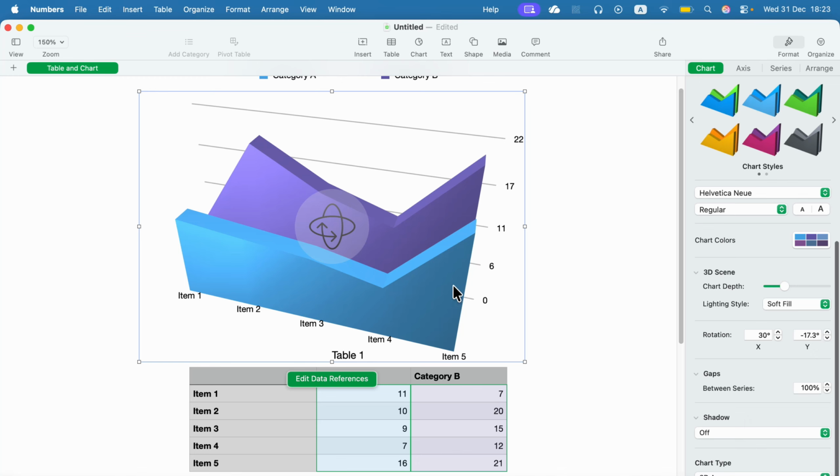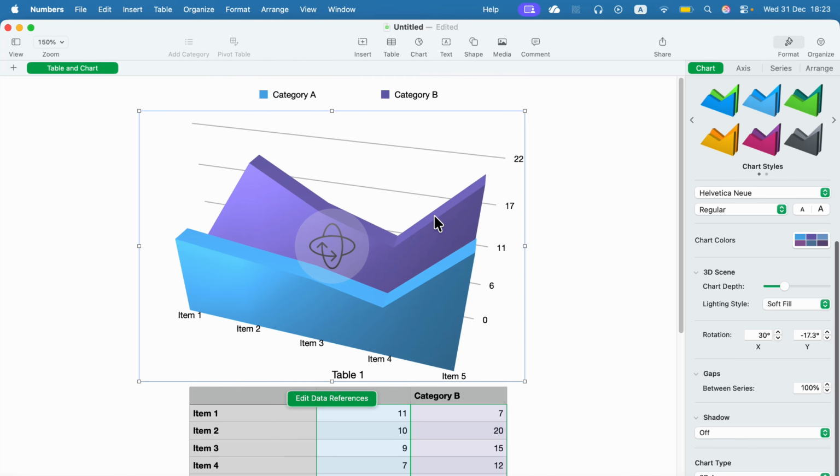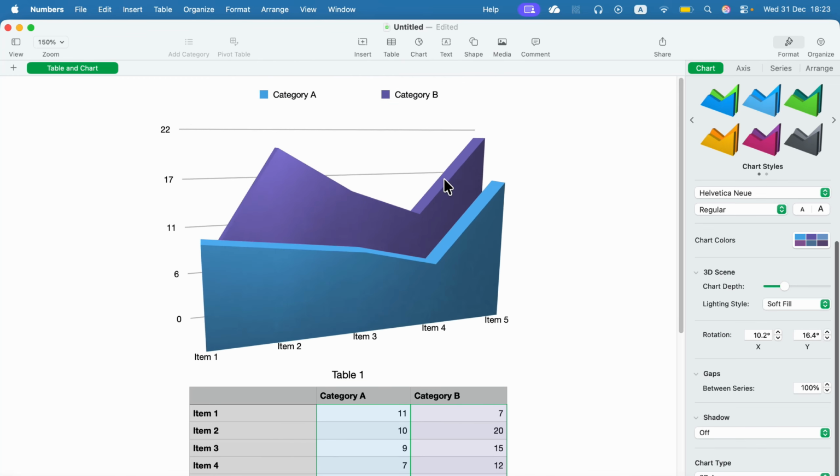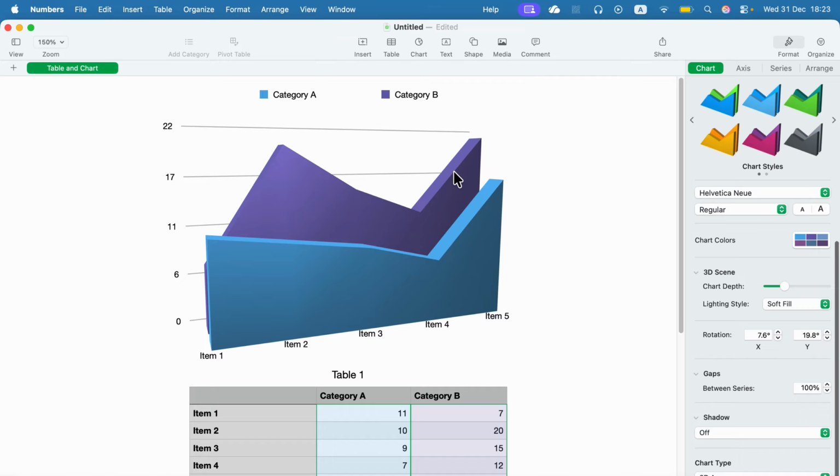Alright, so that's how you create a 3D graph, 3D chart in Numbers for your Mac.